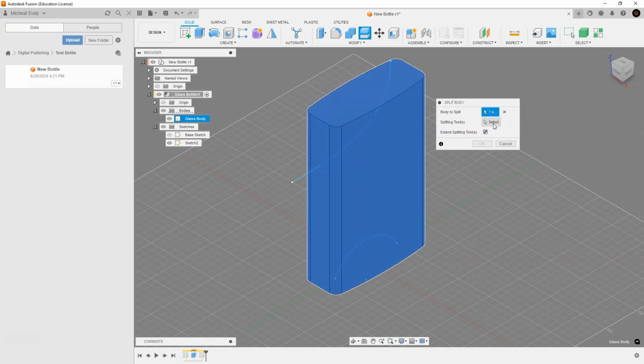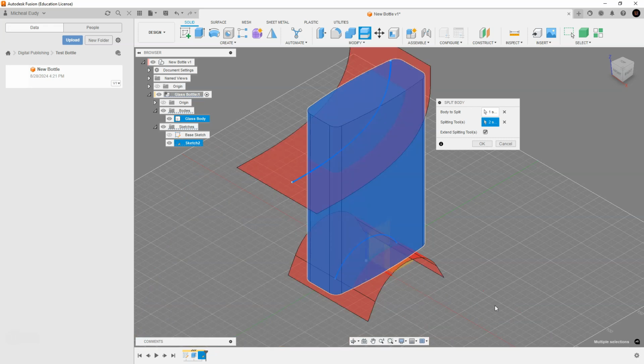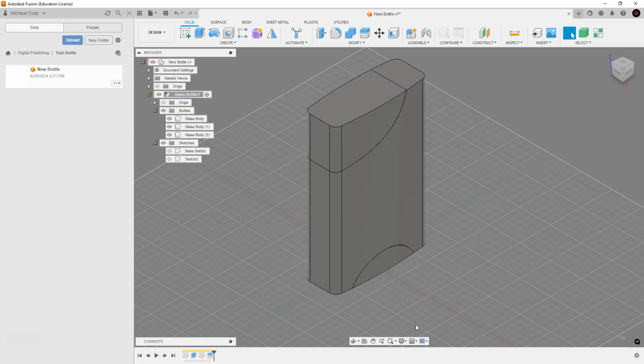And then now you're going to select the splitting tools. So I can select this spline and it's going to cut through it. And I can select this one at the same time, so it cuts both of those at the same time. And then I just click OK. And then we're going to have some other parts in here. So now you'll see each one of these pieces, and this bottom one is the one we want to keep. So I can go ahead and delete these other pieces. We don't need those anymore.